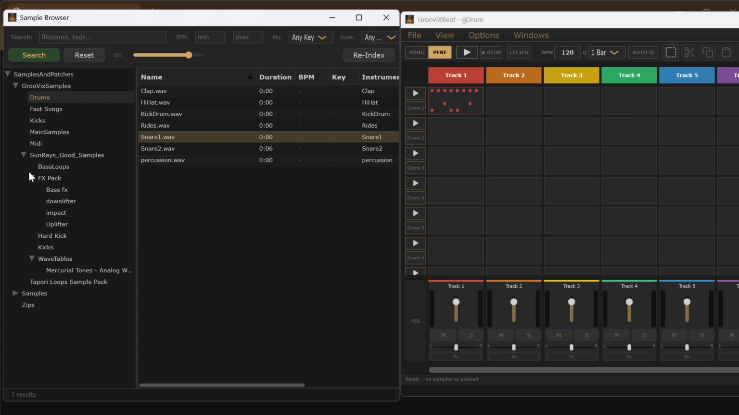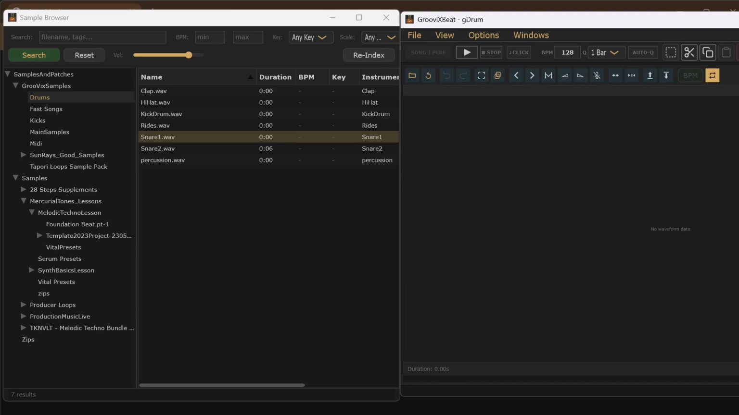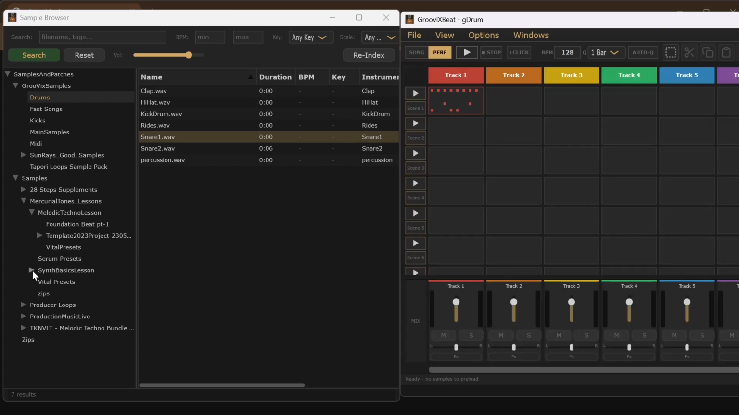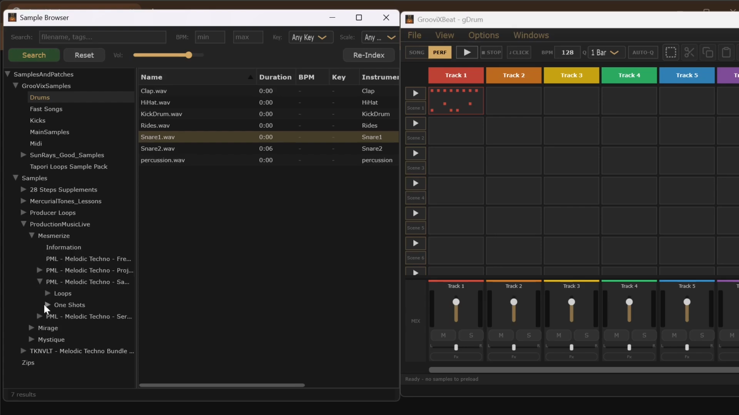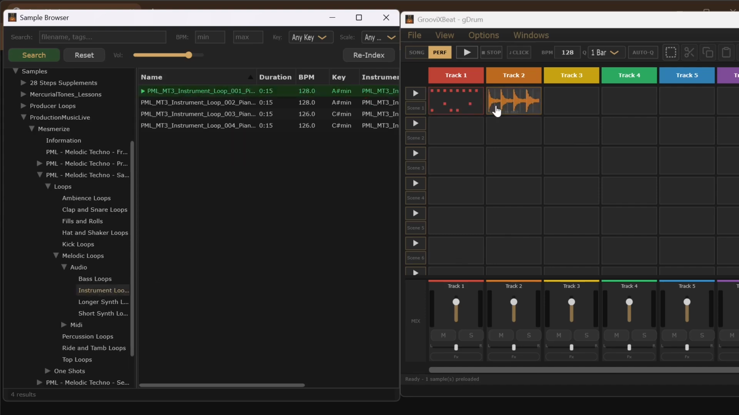Now that we have a drum loop there, let's set the BPM to 128 and let's drop a sample. Let's go over to Producer Music Lab, Mesmerize. Let's look at audio loop and instrument loops. Let's just use piano here. If you look at it, this track is a MIDI track. This is a sample track. Now let's play the whole thing and see how it sounds.